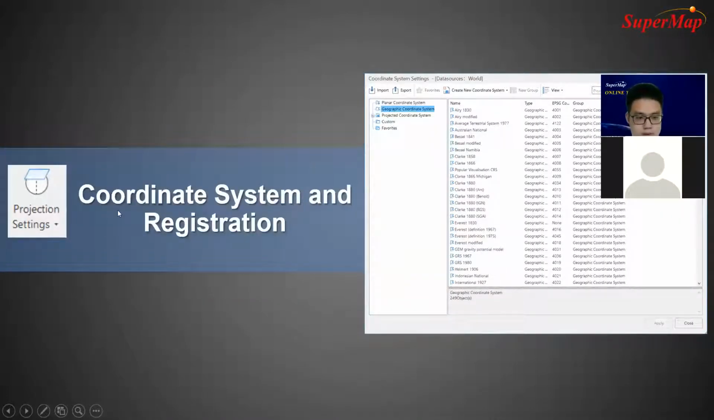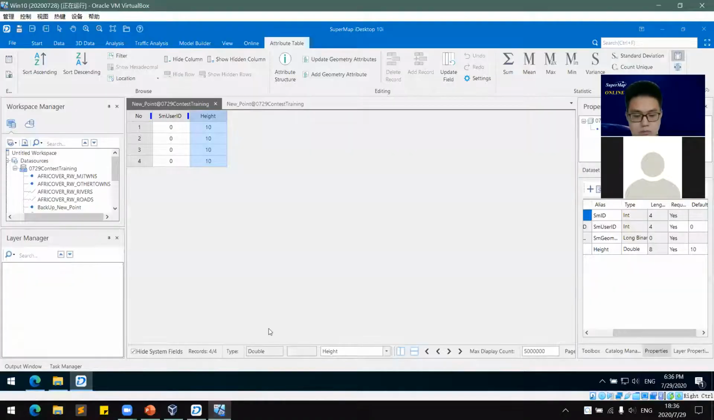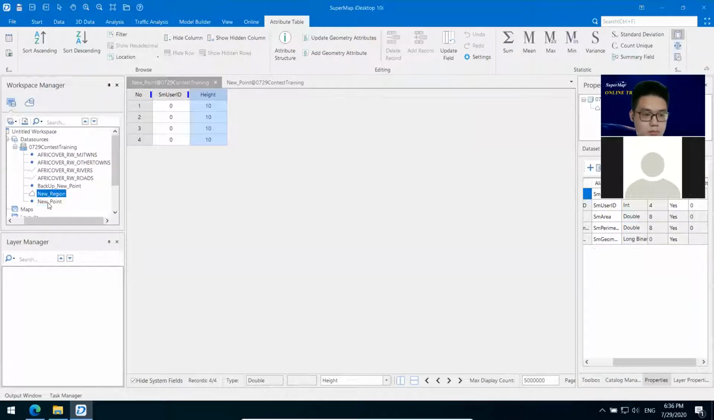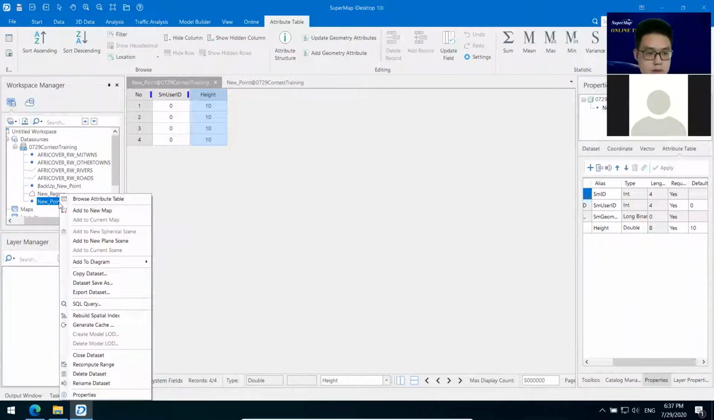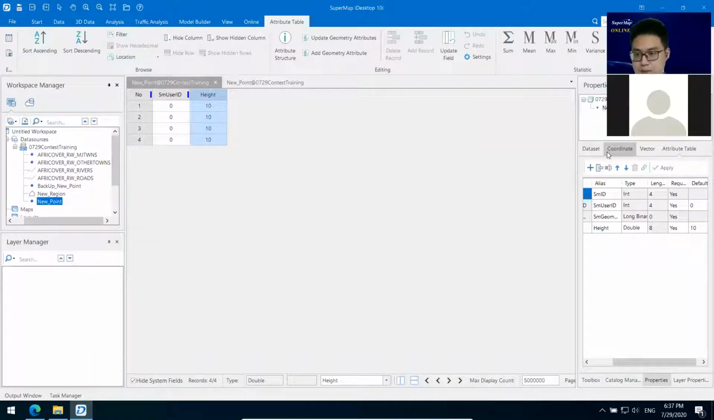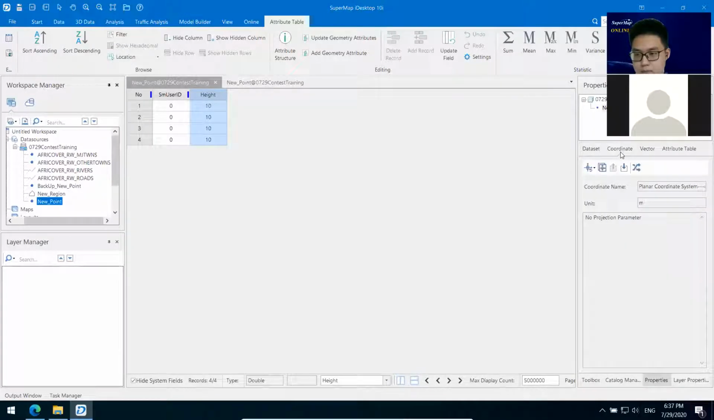And now it's about the coordinate system and the registration. If you want to change the dataset's coordinate system, we need to know what coordinate system it is. So just right-click the dataset and choose properties. And here is the coordinate tab. You can see there is no projection parameter. So we can define it.